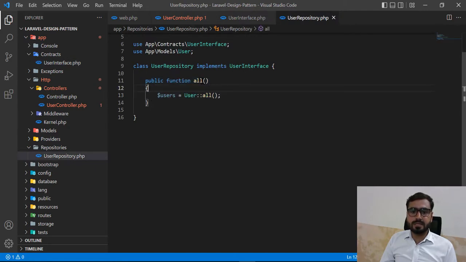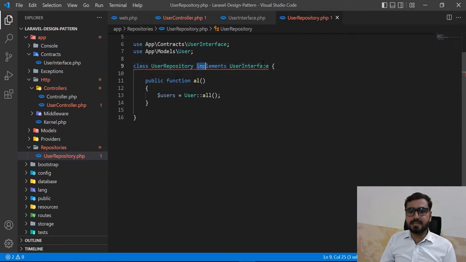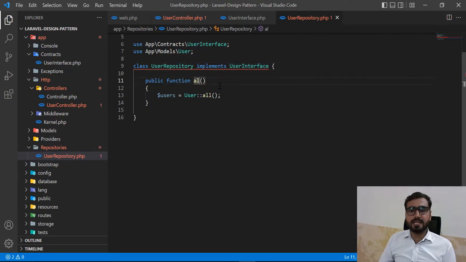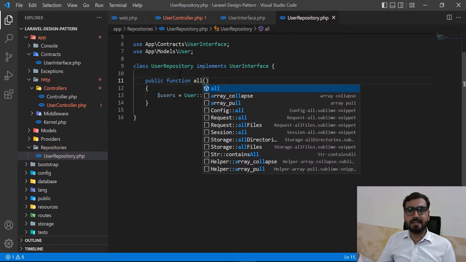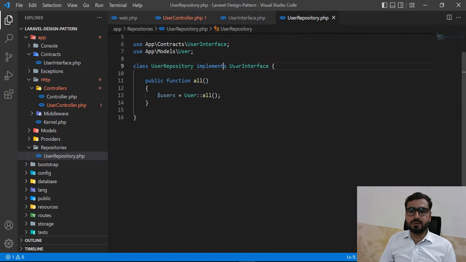If I make a mistake, like I'm going to change this like this, it's throwing an error that the repository does not implement the method. So I have implemented this interface here, and this is restricting us to define all the methods, otherwise it's going to give an exception. If I save this, now it's working perfectly, right? So it means that if we are implementing this interface, we need to define all the methods here to make it work properly. It's basically maintaining the skeleton.